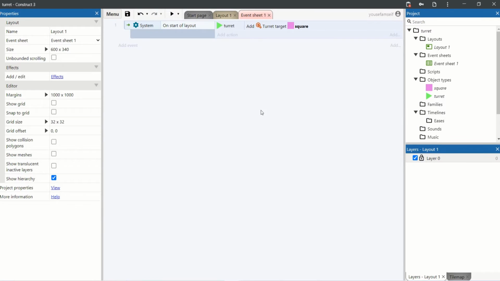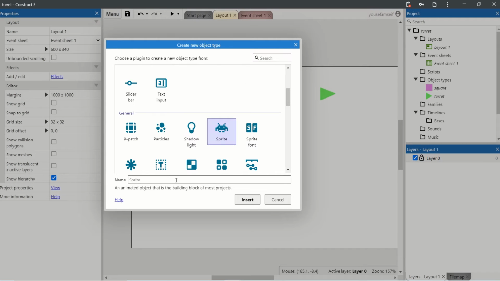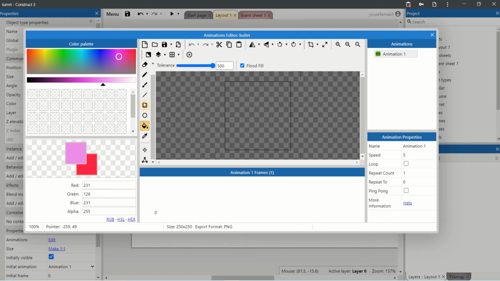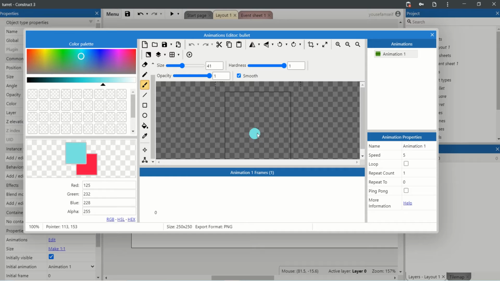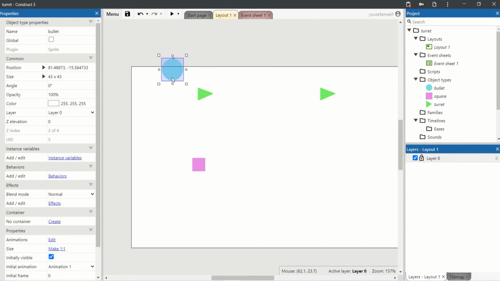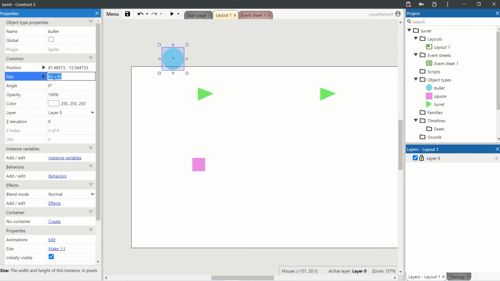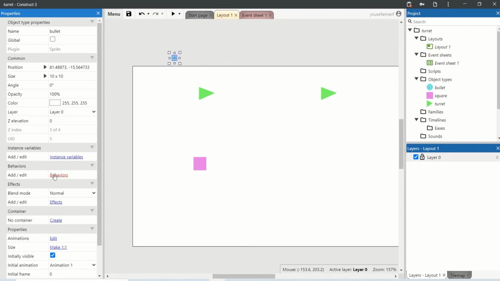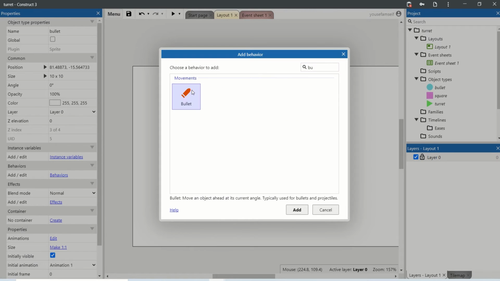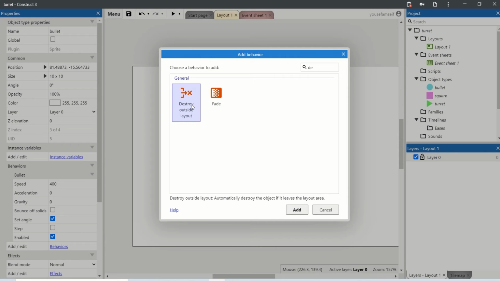To fix that problem, we're going to add a bolt object and reposition the center. Let's make the speed 10. And the bolt needs the bullet and destroy outside of the layout behaviors.